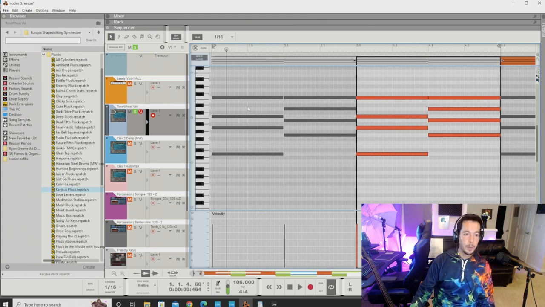So as you can hear there, we just have D minor 7 and G9, and those are also being played by a keyboard as well. Now, to turn this into an actual groove, here are the steps that I take.